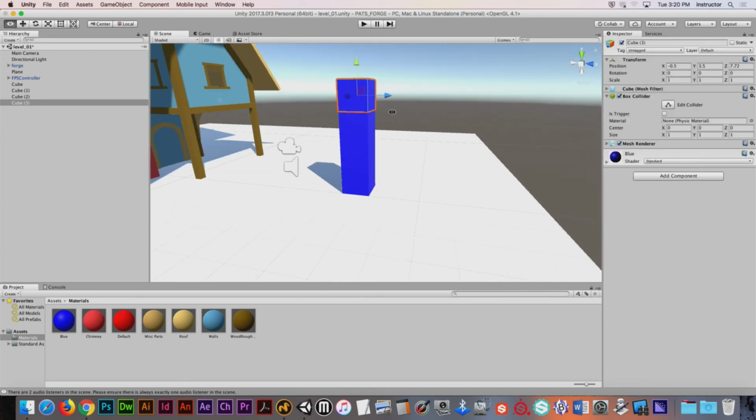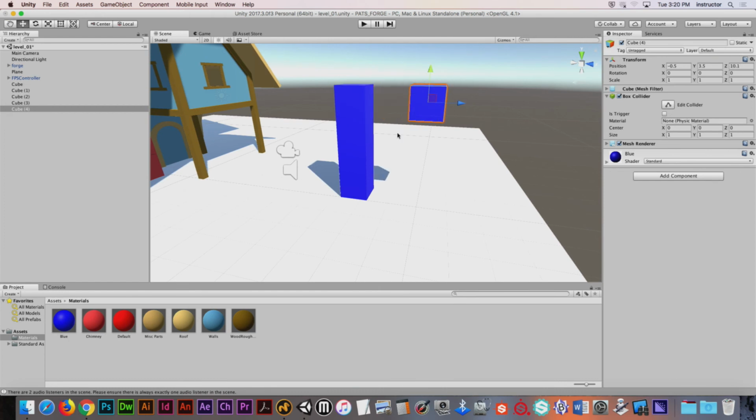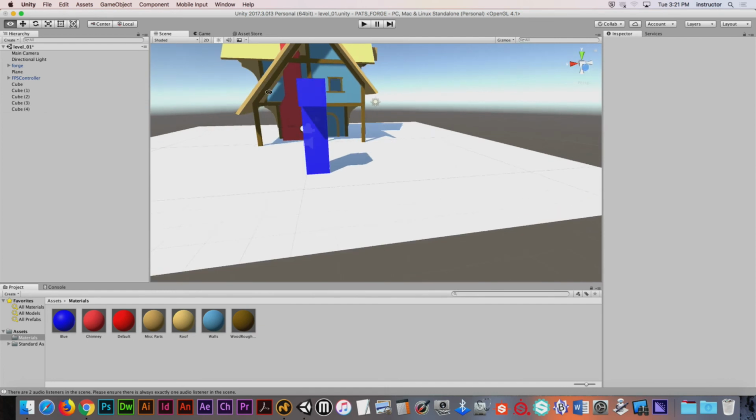So I want to make a little doorway here. How many cubes wide is it going to be? 1?